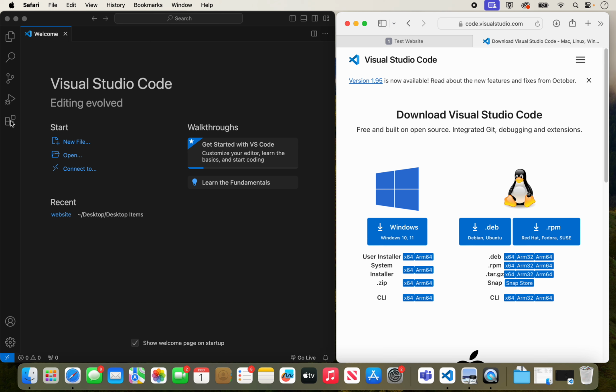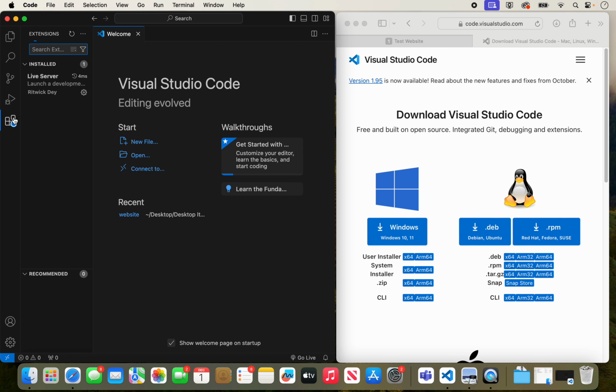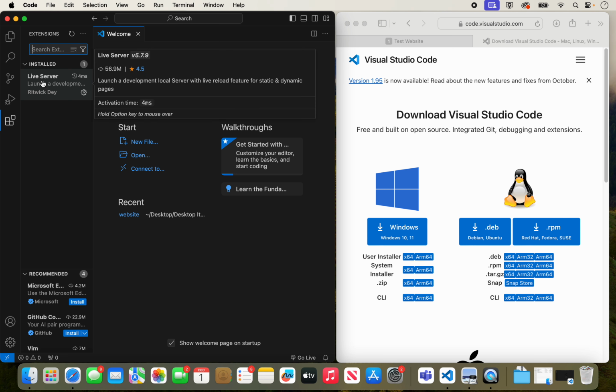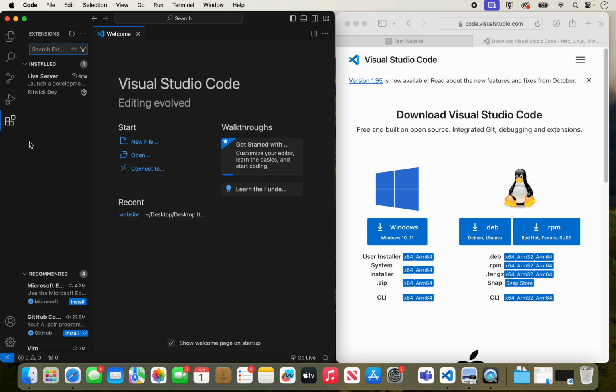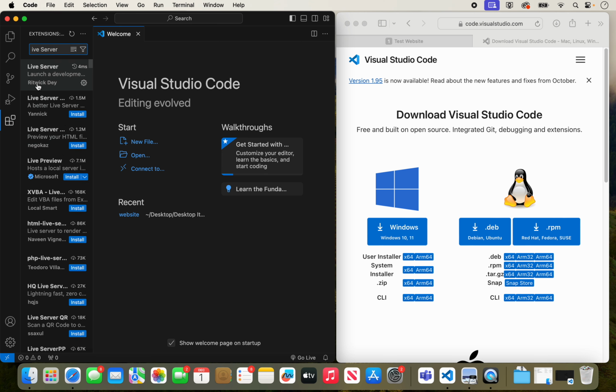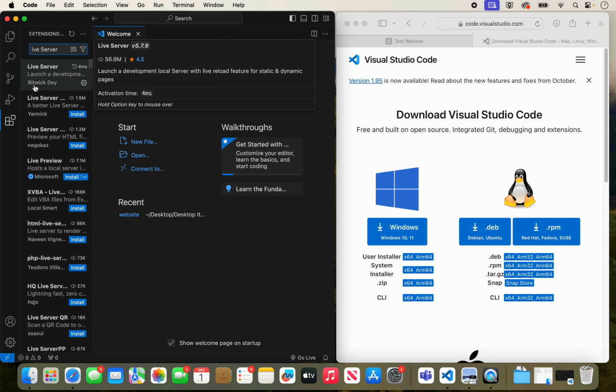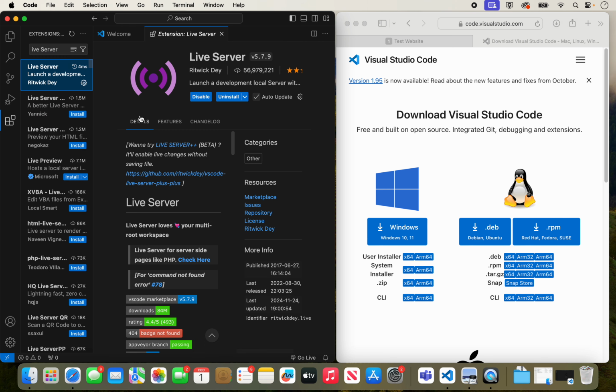The extension that we're going to add once you're in Visual Studio is this little block right here, it looks like these little blocks. We're going to click that and look for an extension called Live Server. You won't see it here because I've already installed it, but Live Server. You're going to search it. It's by a developer by the name of Ritwick Dey, and you're going to click it. You're going to have the install option here.